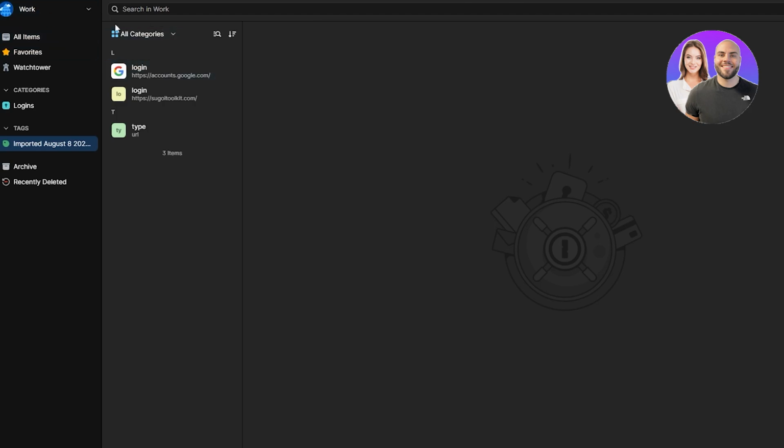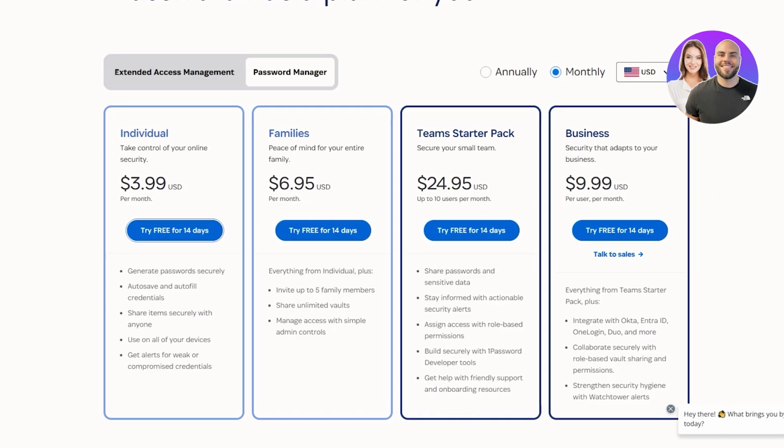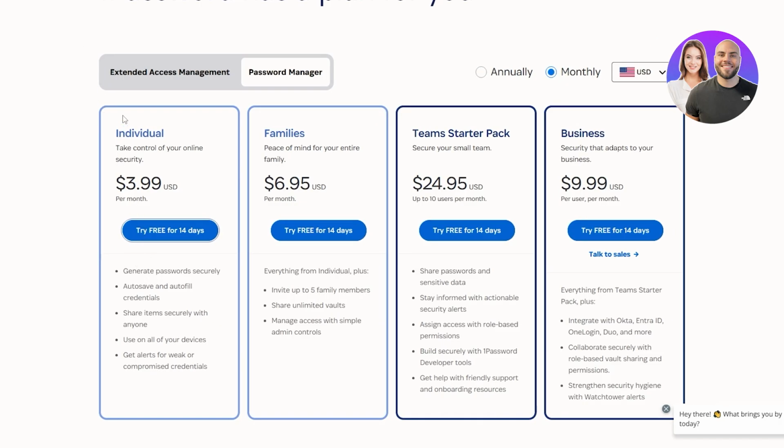It's really security focused, but sometimes it gets a little too much, and also some of the features don't work really well. It sometimes can be a bit tedious, like for example, every single time you have to log in. You can turn that off, but it's a hassle. And some of the features, as you can see right here, if we come back over here, you can see underneath the individual option, which costs you $4 per month, the autosave and autofill credentials.